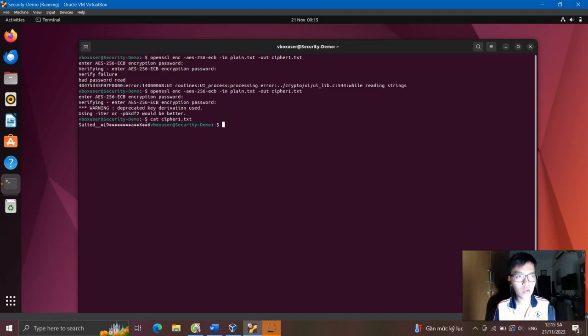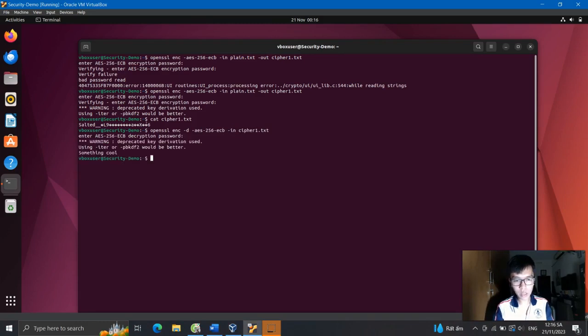So now I would like to decrypt this file. I will just be using nearly the same code from the previous lines of the AES. openssl enc -d, decrypt, -aes-256-ecb. The input file would be the cipher1. Enter, and I will enter the password, and there's already displayed the content of the cipher1.txt.